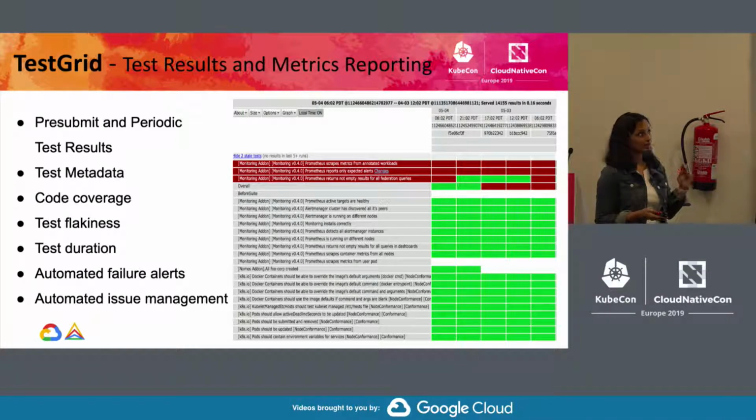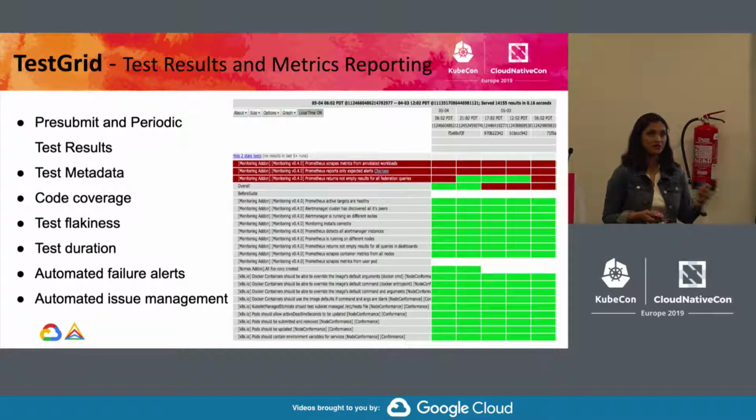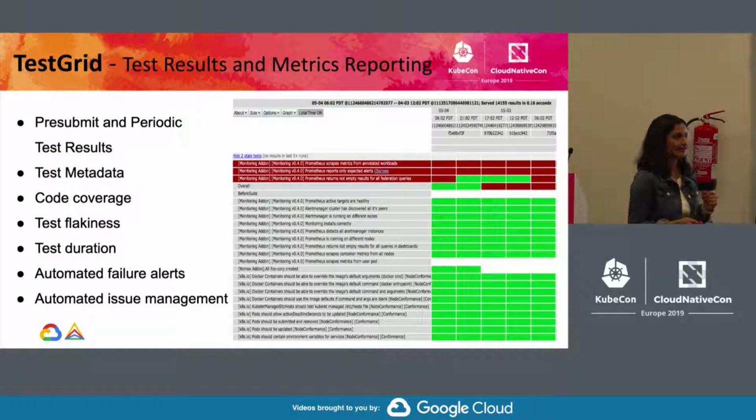Another cool thing is, in addition to publishing test results, TestGrid also helps surface some test metadata, such as which commit it ran and what the test duration is, and you can also specify some key metrics that you want to track, for example unit test code coverage and things like that. So we also use TestGrid to alert if there's any regression in terms of test results or the key metrics that you're tracking.